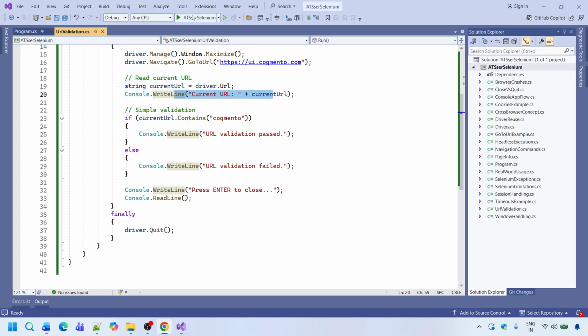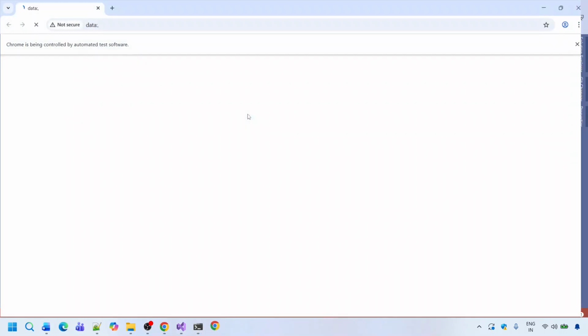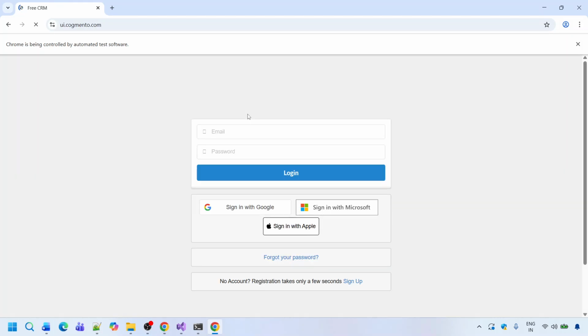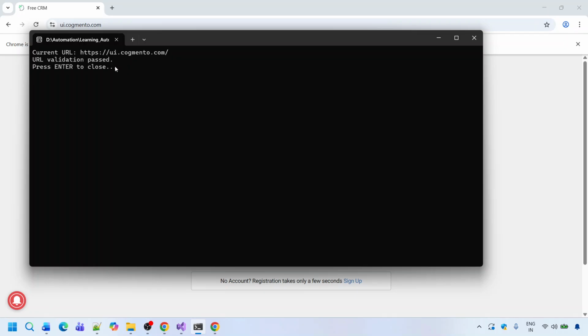So once I run it, here Selenium opens the Cogmento application. Then I am reading the current URL from the browser and printing it to the console. If you see, I have printed it to the console. Then URL validation is done. This confirms that navigation is successful.